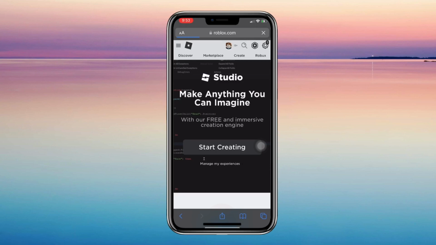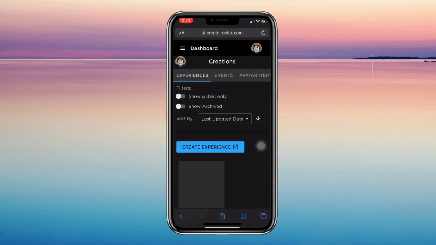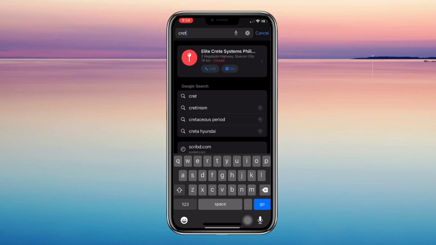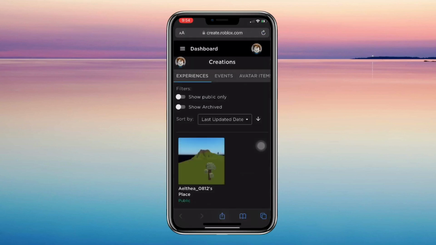Just tap on Manage My Experiences and this will take you to the Roblox Creations page. But if you get taken to a different page, then just tap on the address bar and type in create.roblox.com and you'll be taken straight to this page. Once you're here, tap on Experience and then choose the game or the place you want to create the game pass for. Let's say I'll use this one.